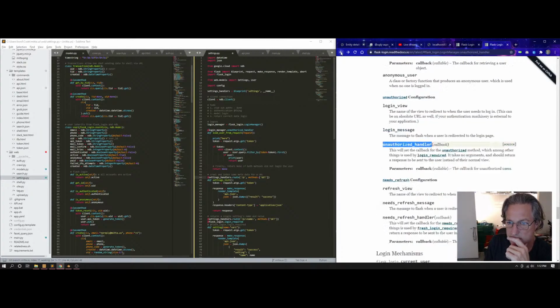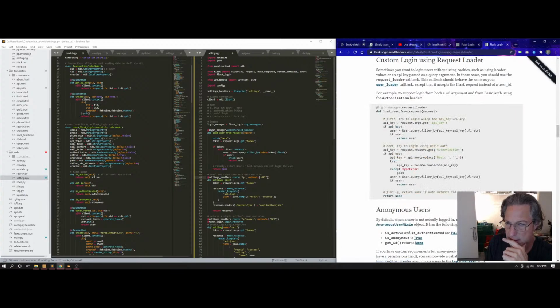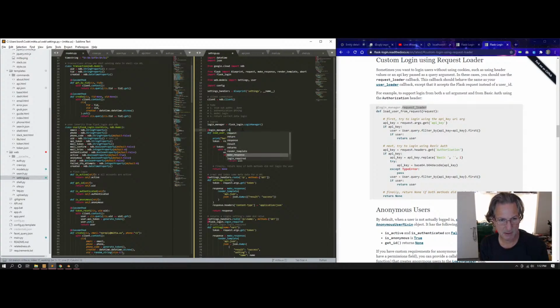Well, custom login. This would be great if it were running, but I don't know how it should be running. Request loader.